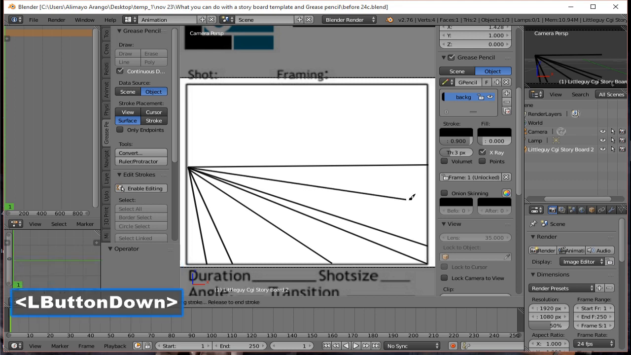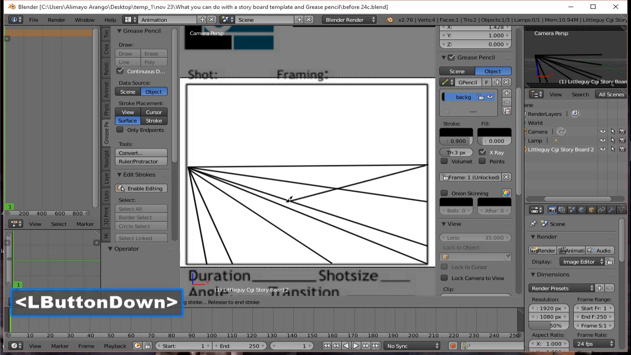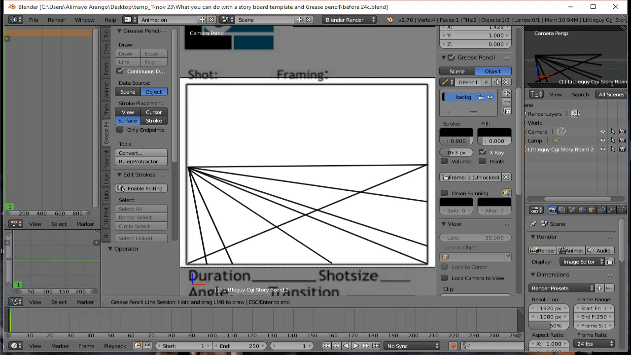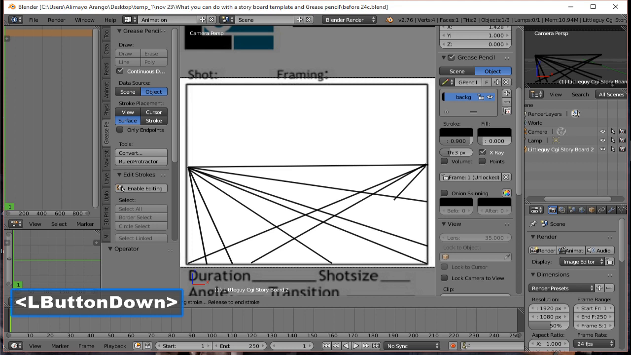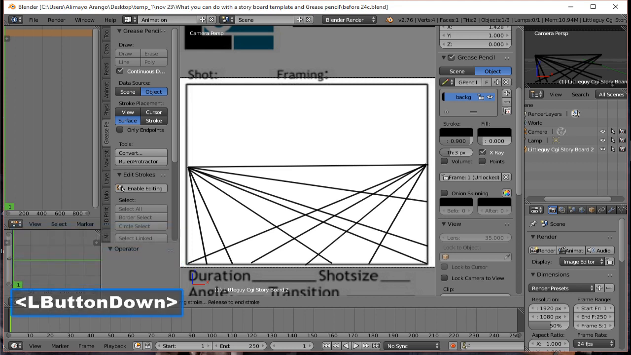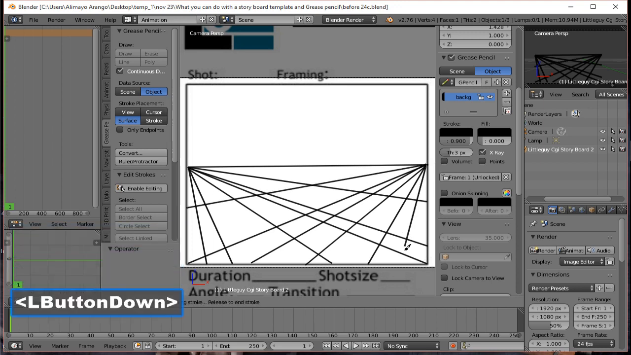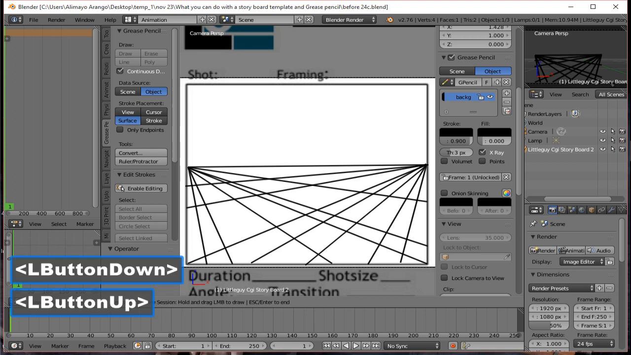Left clicking, dragging. Now I'll start right here. And I'm just, again, holding down the left mouse button. I don't let go until I have the line out to where I want it to be. Just continuing along. Put a few more lines in.